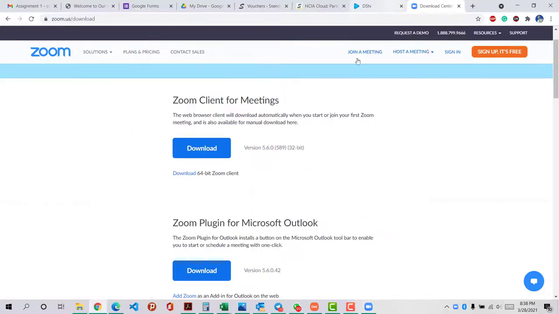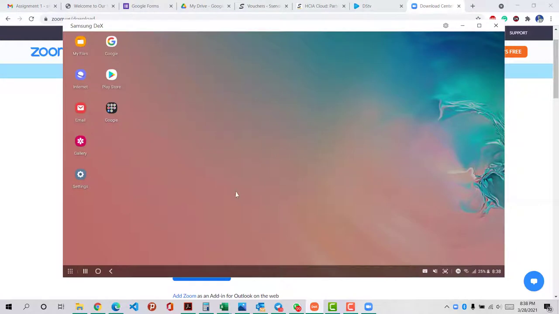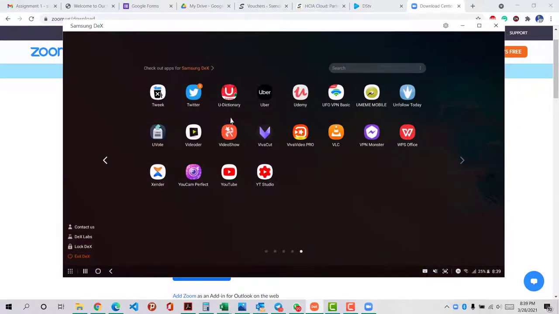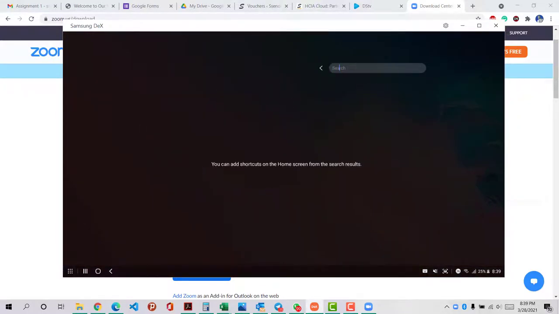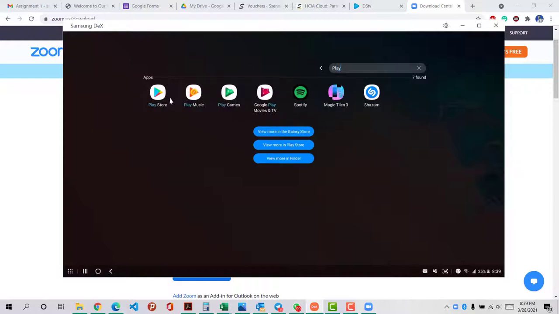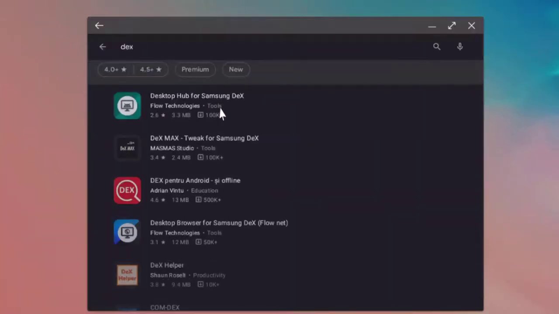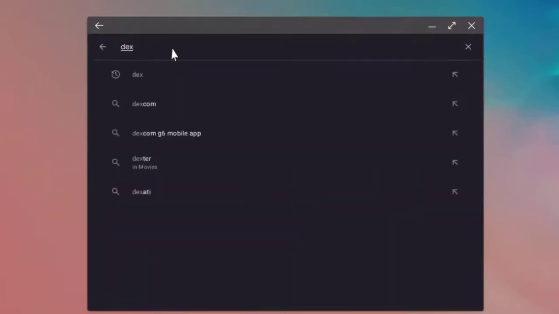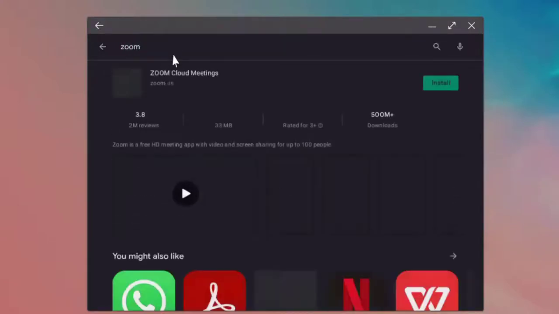Let us also see how you can install Zoom on your mobile device. In this case, I'm going to use Android as an example. If you don't have Zoom on your phone, you open your phone and then you go to your menu and you look for Play Store. I'm going to open my Play Store. And once I get my Play Store, I'm going to search for Zoom. I just type in Zoom and then hit enter.